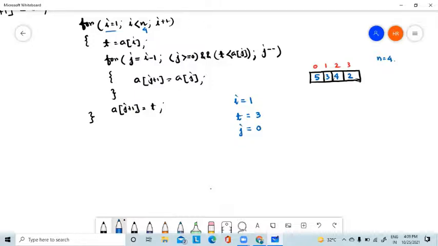Is this one satisfied? Yes, j greater than or equal to 0. Now check this one. What is in a of j? In a of j it is 5. And temporary is 3. So this one is also satisfied. 3 is less than this. So what I will do, I will copy the a of 0 into a of j plus 1. So this is the position of a of j plus 1. So 5 is copied into this position. Then j minus minus. j minus minus means j becomes minus 1.